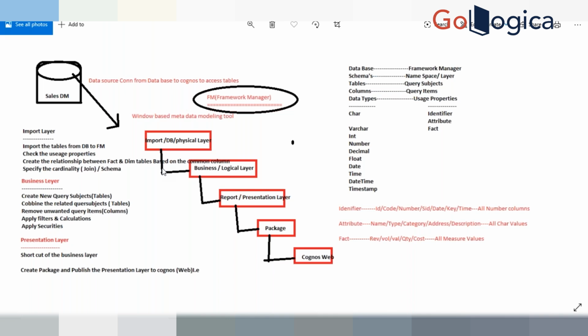If you are using it only for Canada and publishing the package, you don't need all the layers. You can apply whatever conditions you want directly in the import layer and publish it. Okay, that way the layer concept will help. True. So that means depending on how many different users there are, that many different security rules will be applied.